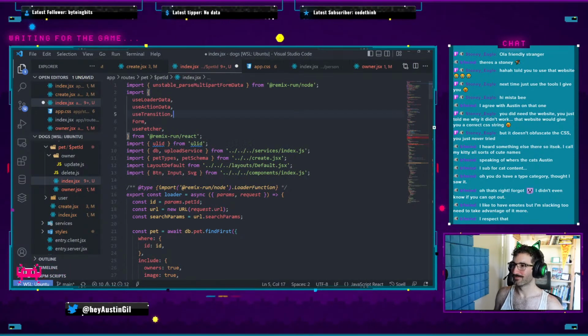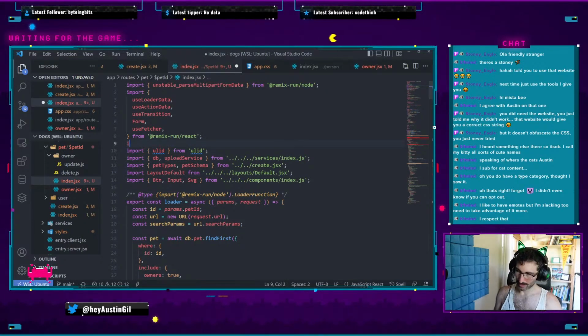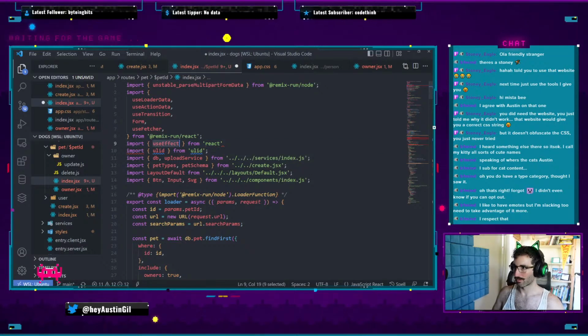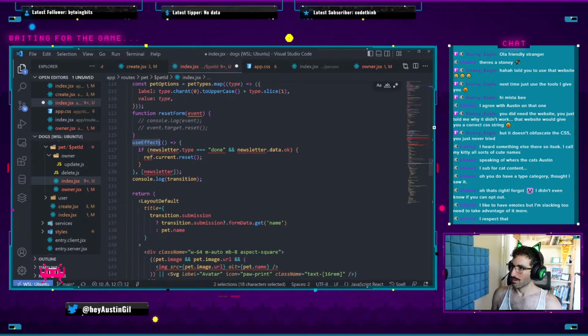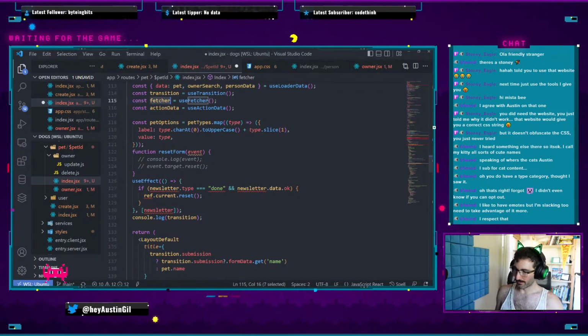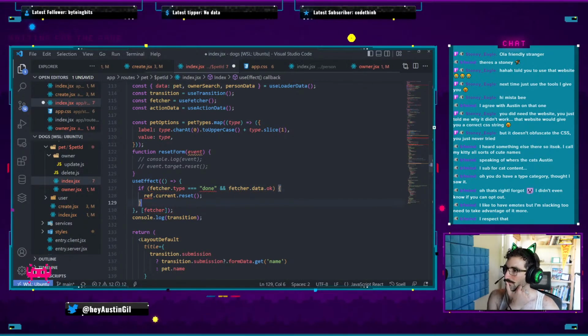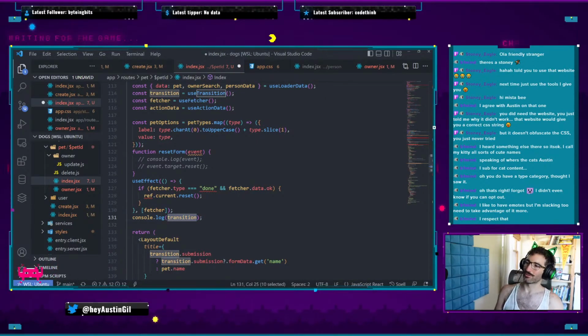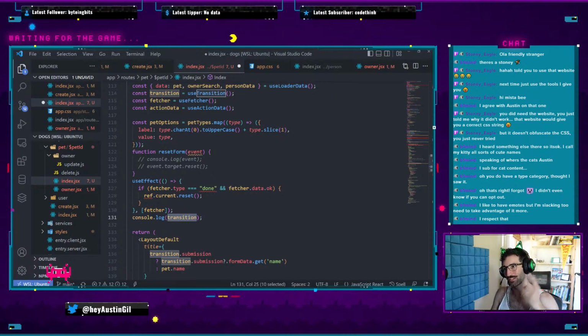All right, well, we'll see what we can do. I need to grab this from React. So we're gonna import useEffect from React. And then this should be my fetcher, not newsletter. Ah, it's because I was logging the transition, not the fetcher.